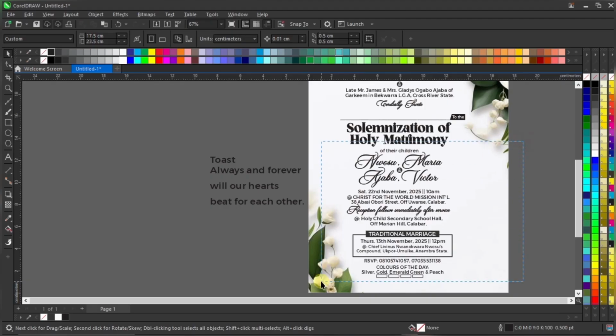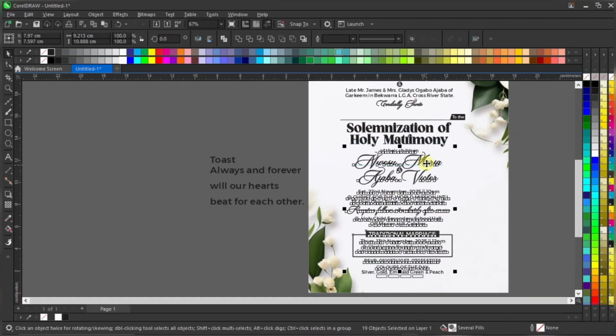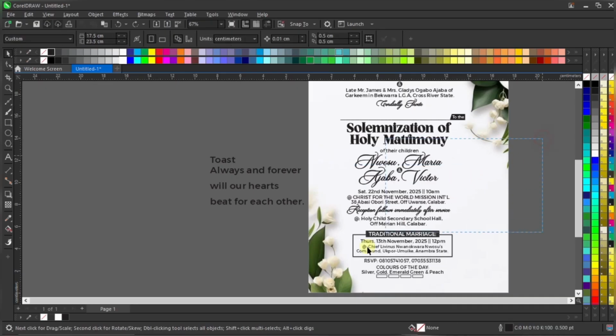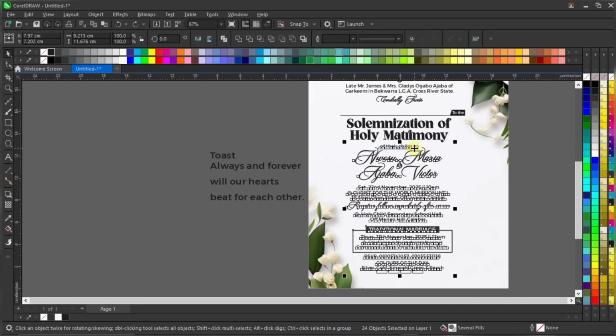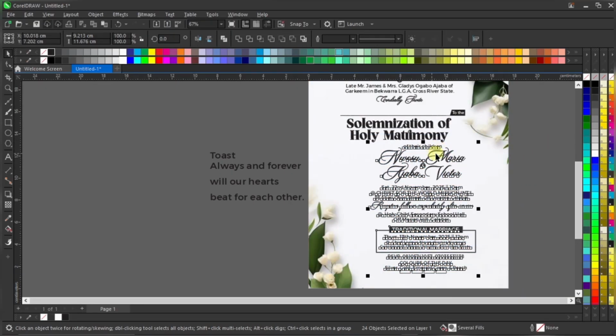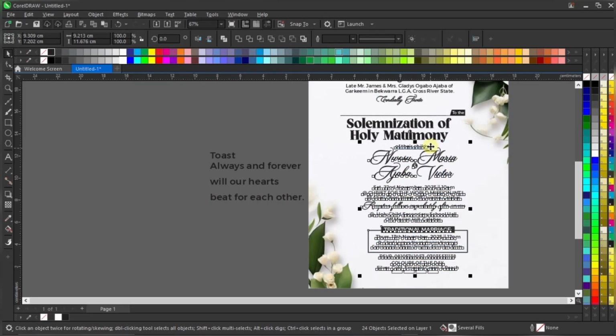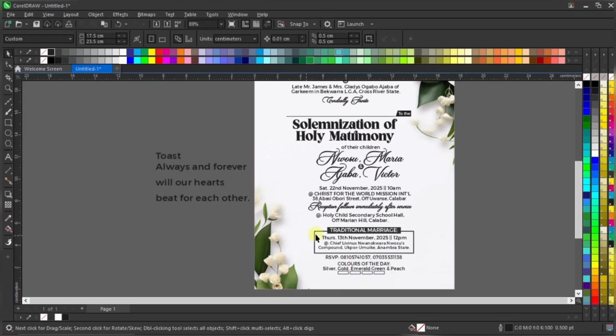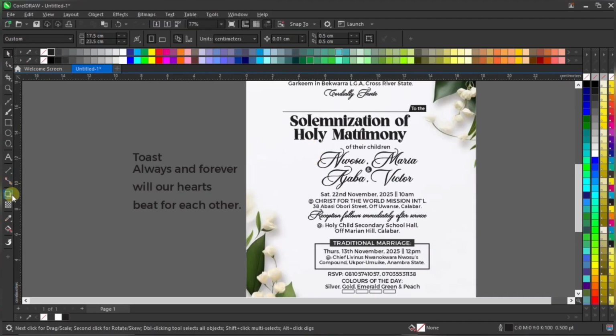I'm going to shift these things to my right. Let me select everything under that holy matrimony and take it to the right. Good. I'm going to draw a love shape here. Look at your toolbox here.